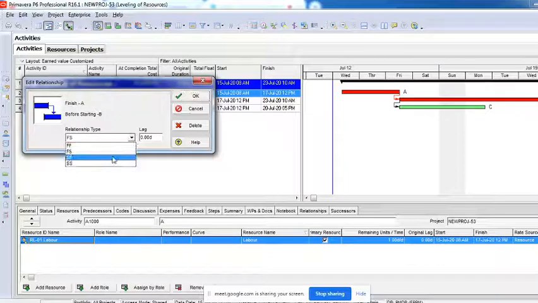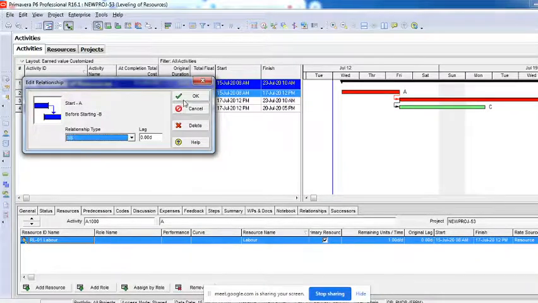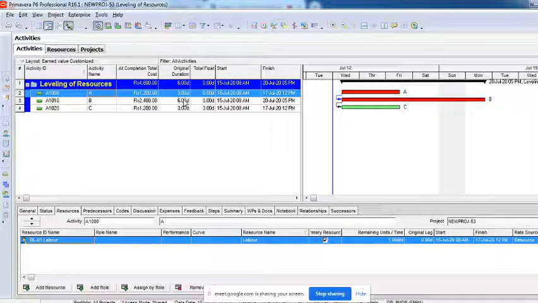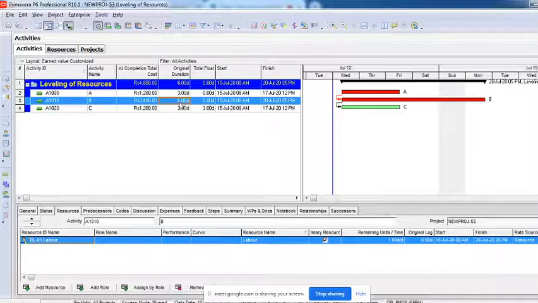I'm just giving a relationship. You know what I'm trying to do, right? You can see here I have given a relationship start to start. A, B, C, all the 3 activities are in a start to start relationship. Activity A is for 3 days, B is for 6 days, activity C is also 3 days.